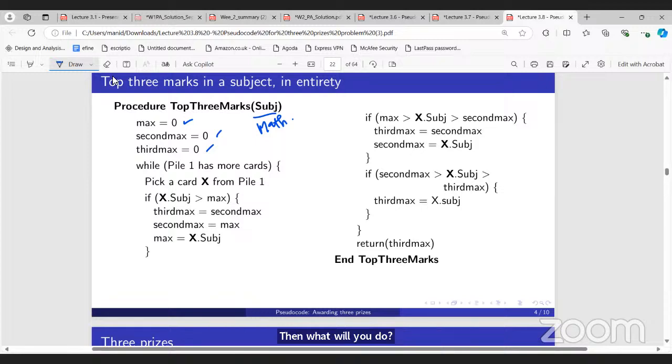Let's take an example. First, all three are 0. First card I have picked, someone has scored, let's say x dot math, x1, is 60. That is the first card, someone has scored 60 in math. So is 60 greater than max? First iteration I'm talking about, when all three are 0. So 60 is greater than max. Yes, ma'am.